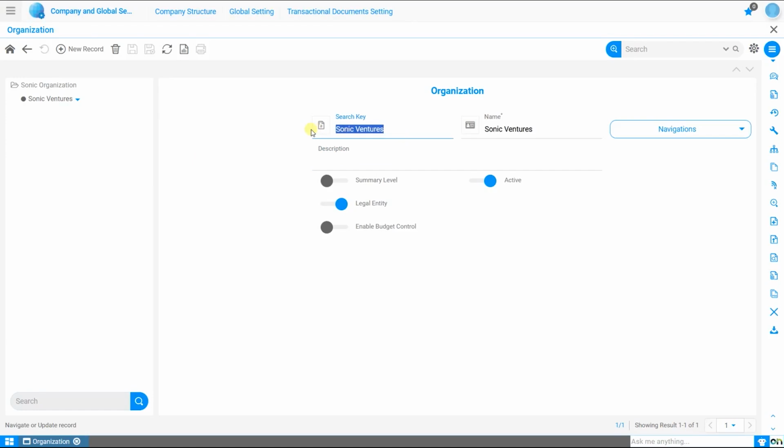If you want to update the organization code, you can do so. The name was already provided from the tenant process. By default, it came as a legal entity from the tenant process. We'll discuss the summary level later in this session. The Enable Budget control indicates whether you're preparing budgets for this organization, and it also defines the control basis.